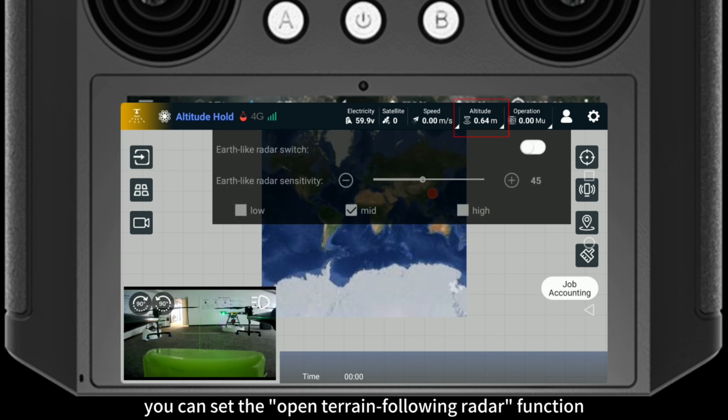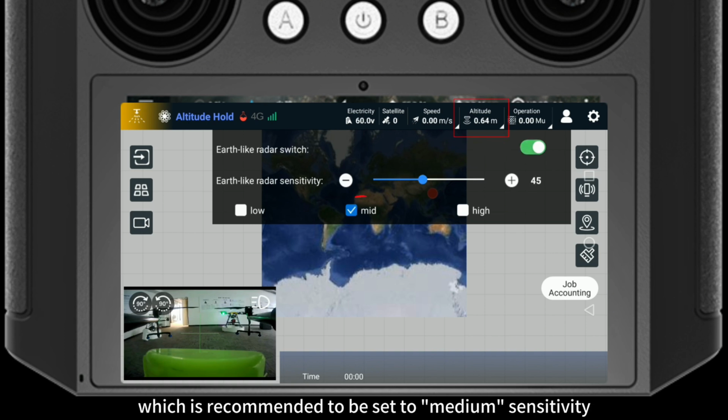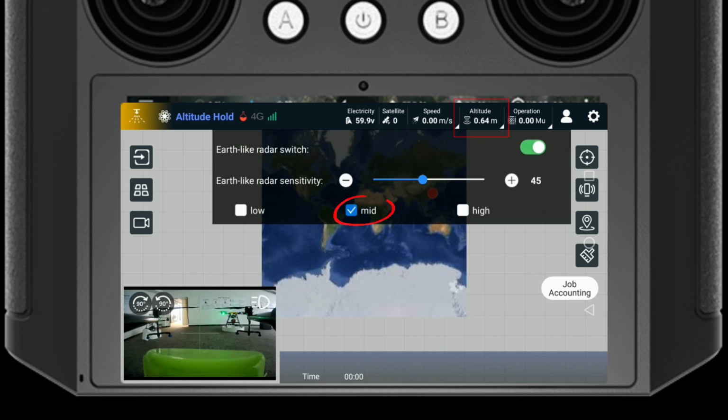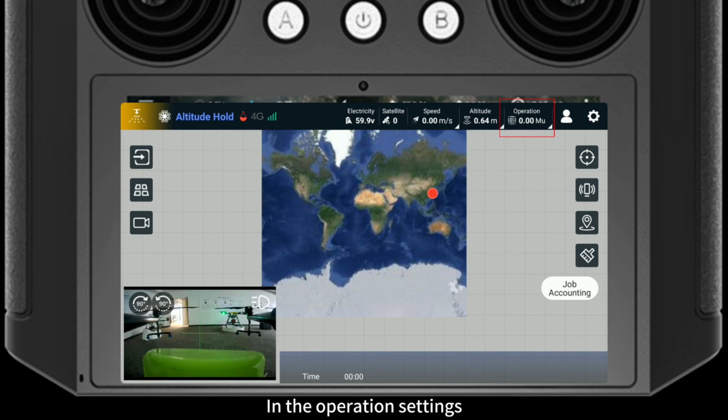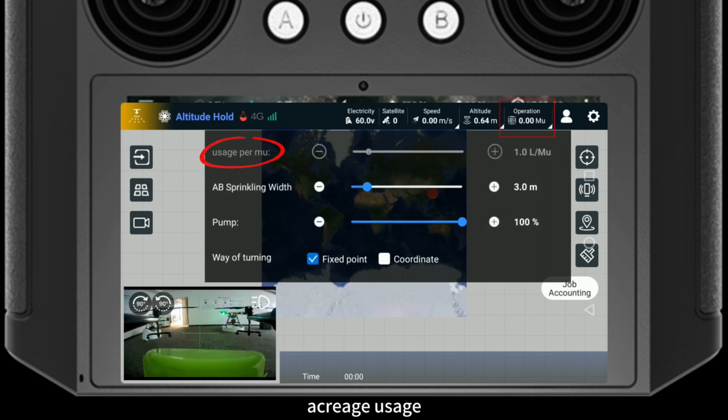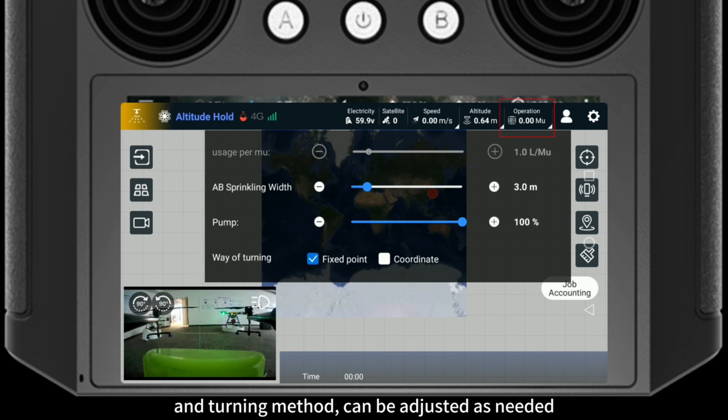Under altitude, you can set the open terrain following radar function, which is recommended to be set to medium sensitivity. In the operation settings, acreage usage, AB line spacing, water pump, and turning method can be adjusted as needed.